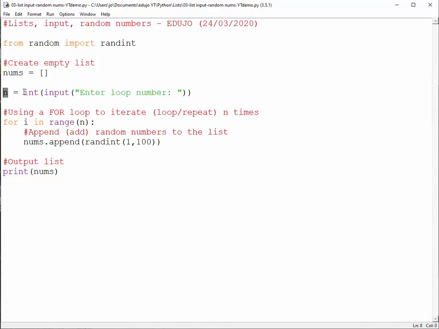But to convert that to a number, an integer, we put the int function in front of that. So we've got a nested input inside our int function. Cool. So let's go to the next one.